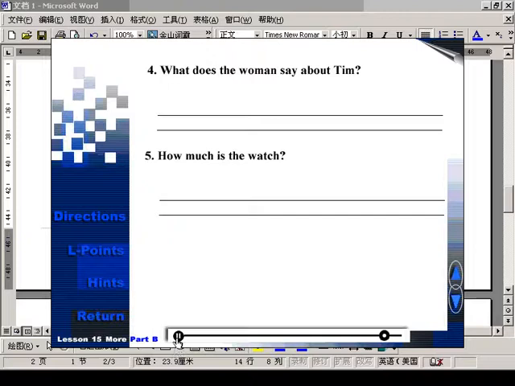That's not a bad idea. Tim likes swimming. 那么他对于 Tim 怎么说的？Tim likes swimming，那就是 he likes swimming。How much is it? Only $45.99. 多少钱呢？$45.99. Dollars. 是 dollars 吗？好像不是，是元吧？Okay, I'll take it.